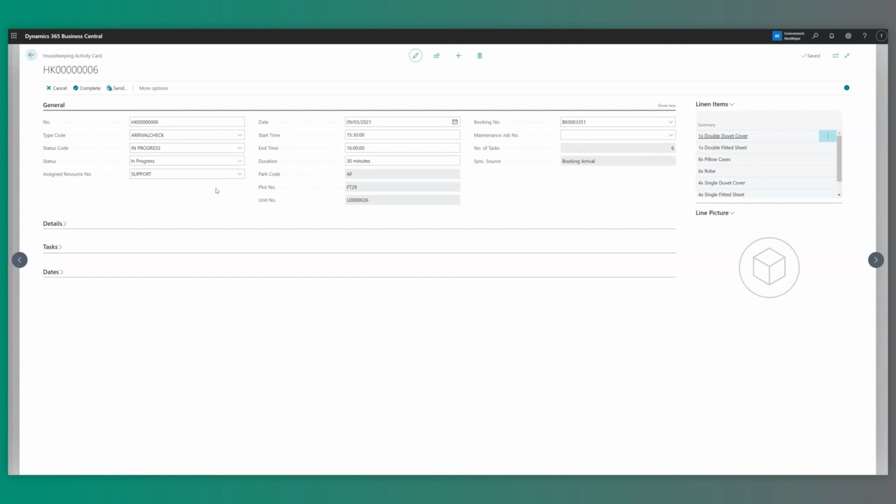Here you can see the field for status code for housekeeping activities. The toggle to switch this on for housekeeping can be found in the Housekeeping Management Setup page.